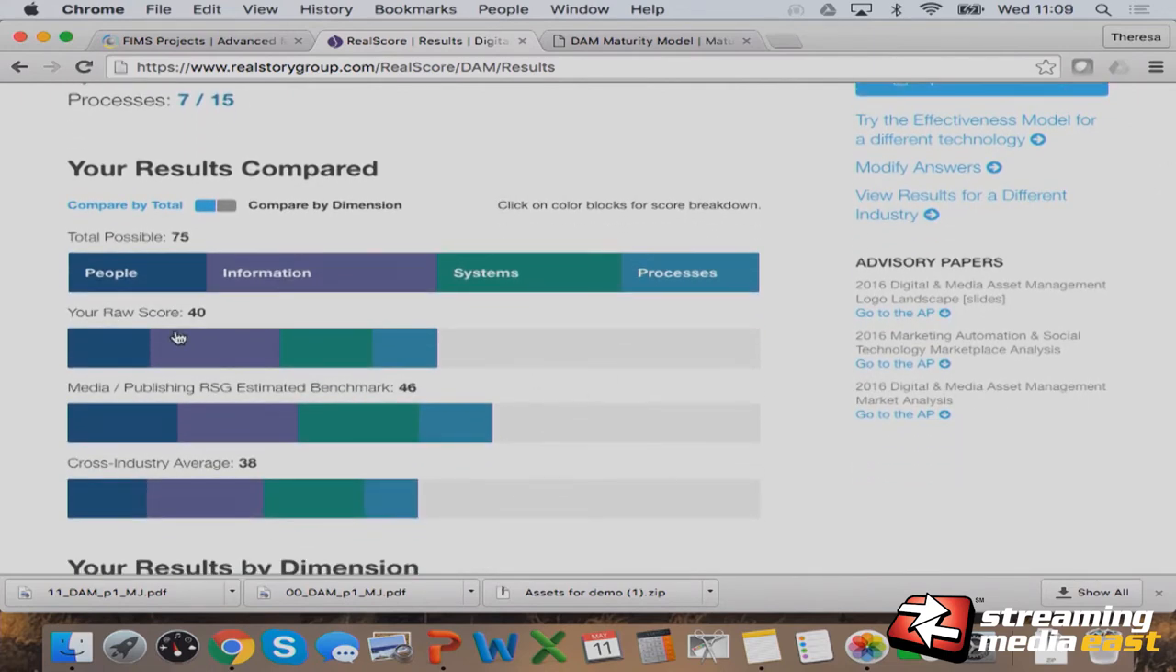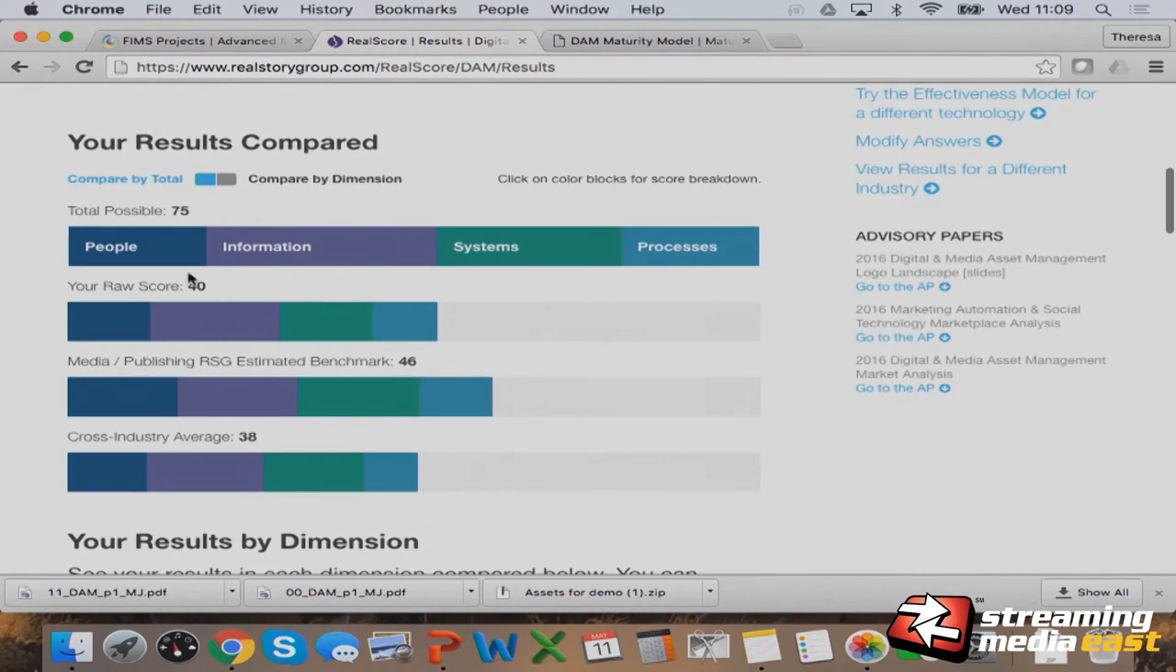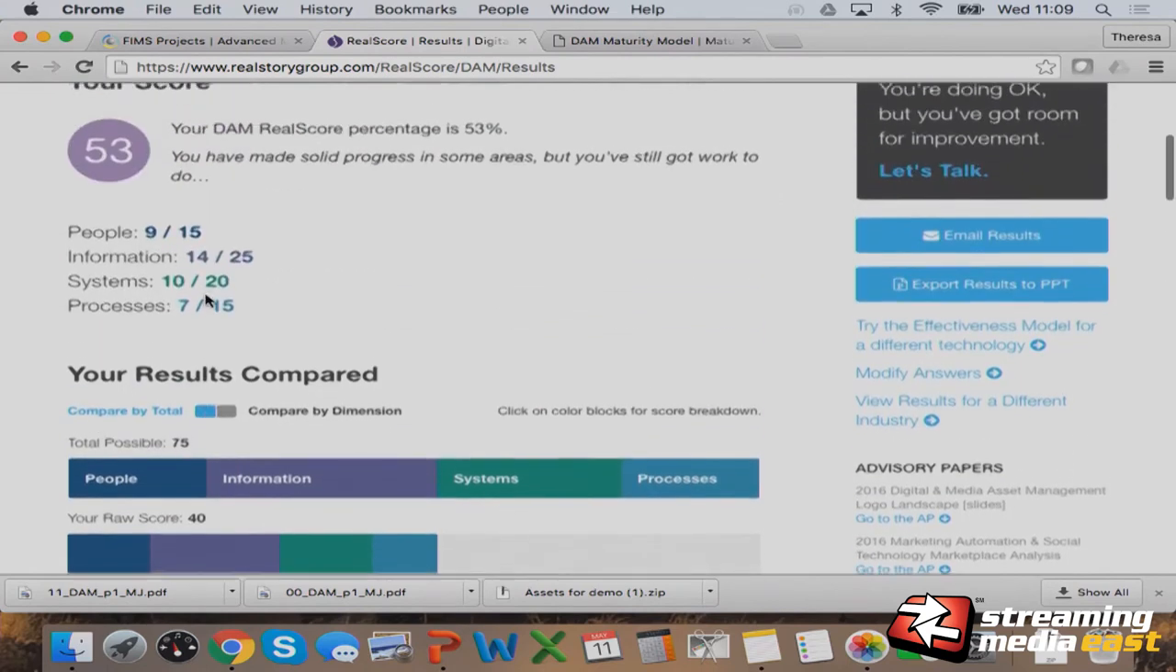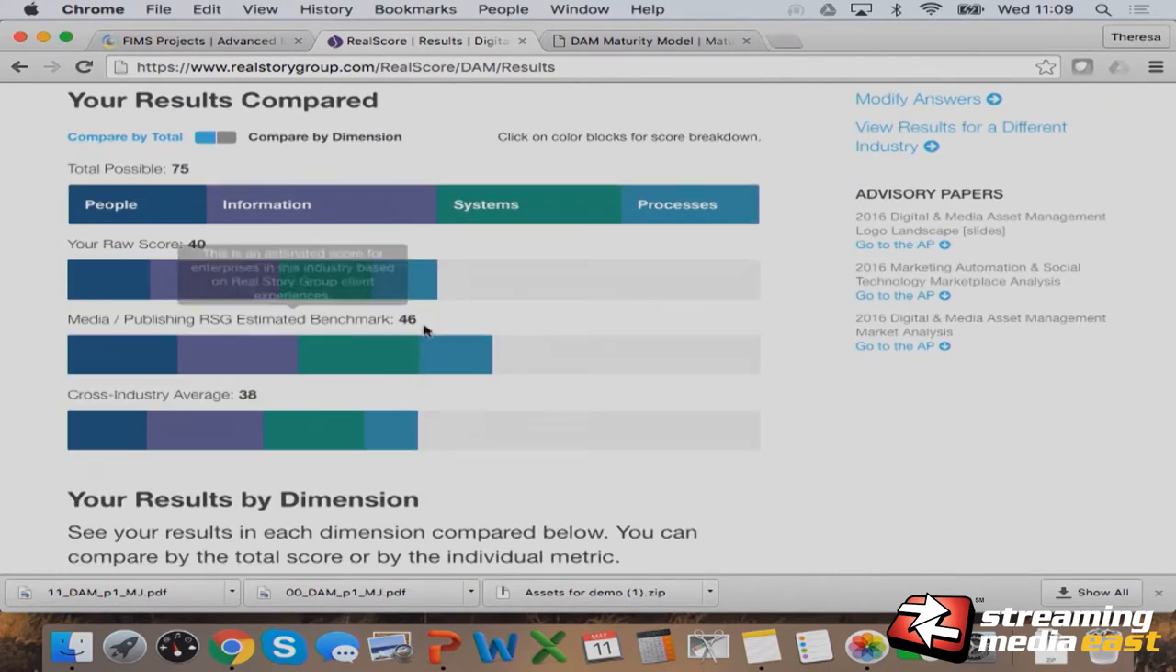Okay, so you have, for instance, in a total, your raw score out of the total that you can get here is 40. This normalizes it. This is out of 100, so it's a 53%, so we do that there. So you're just slightly behind the media benchmark.